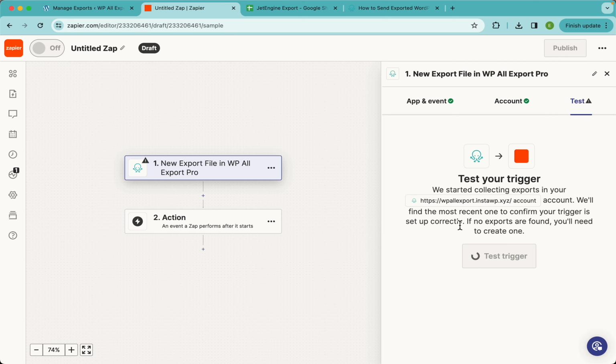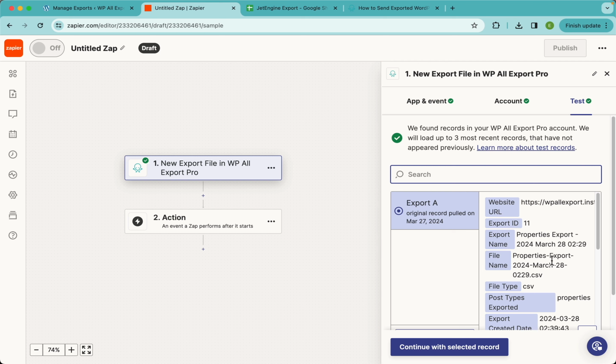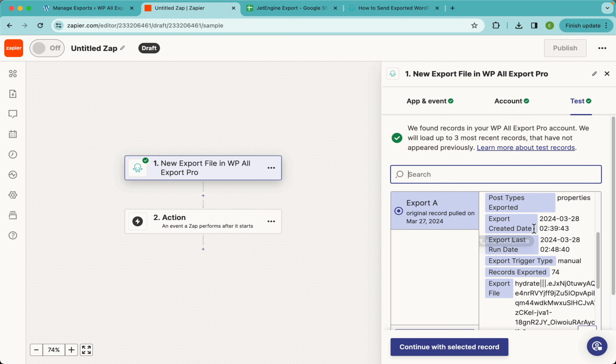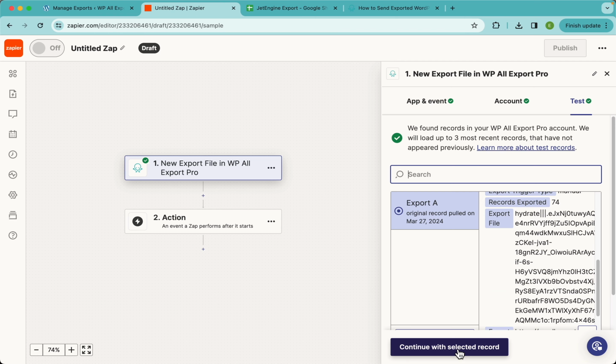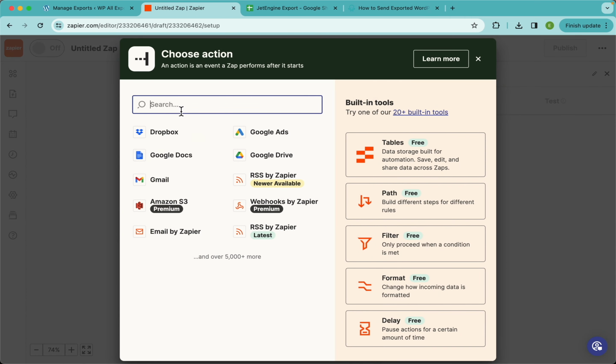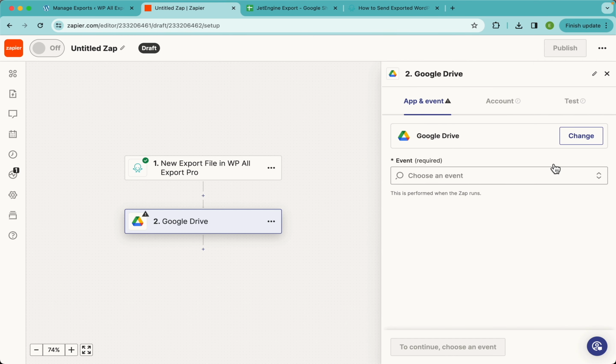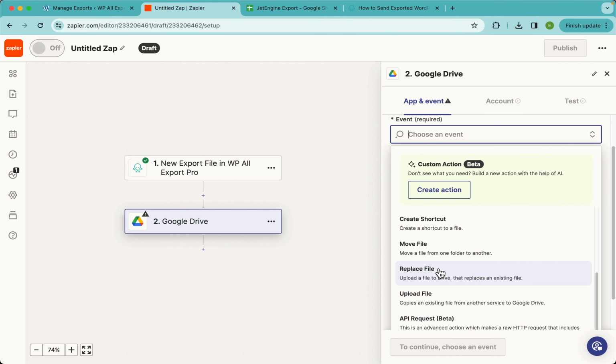Now let's continue and test our trigger. So I'm gonna click on that button. Alright, so here is all the data that Zapier found in WP All Export, so this is looking good. I'm going to continue with this selected record, right? And here I'm going to choose Google Drive for our action. Now Zapier is going to ask us for an event again, and the event we want is replace a file. Now we have other options, right? But if you want to maybe keep updating the same file, the one you want is this replace file.